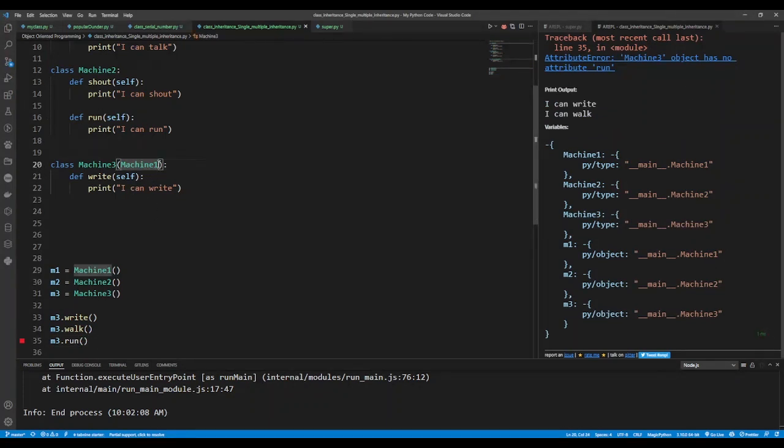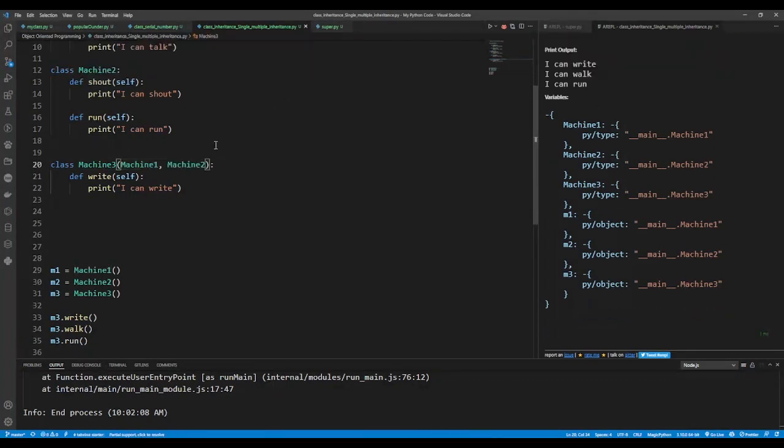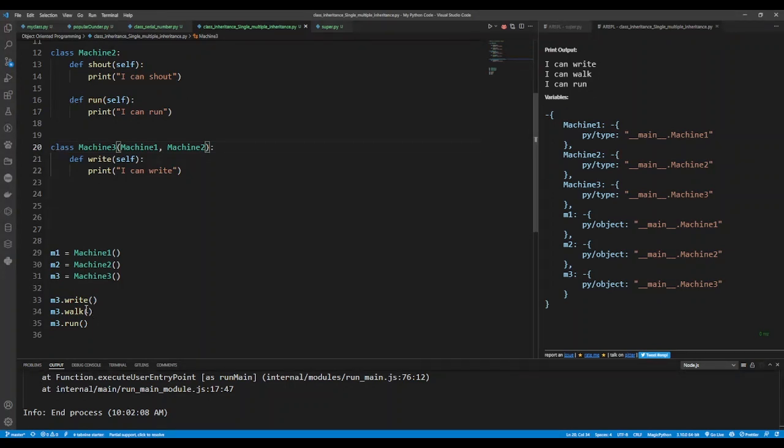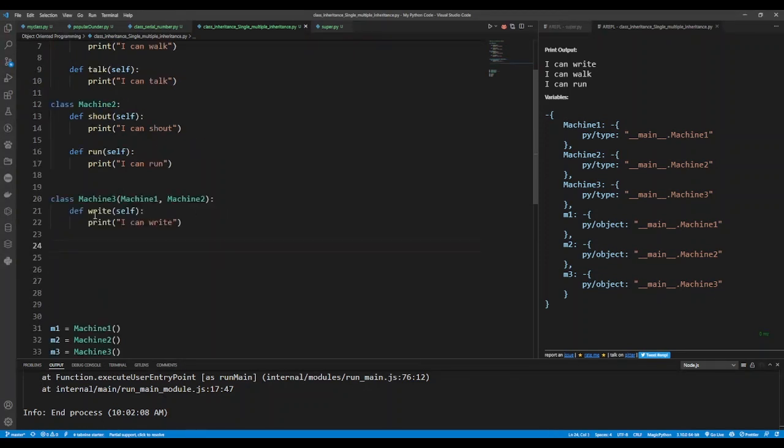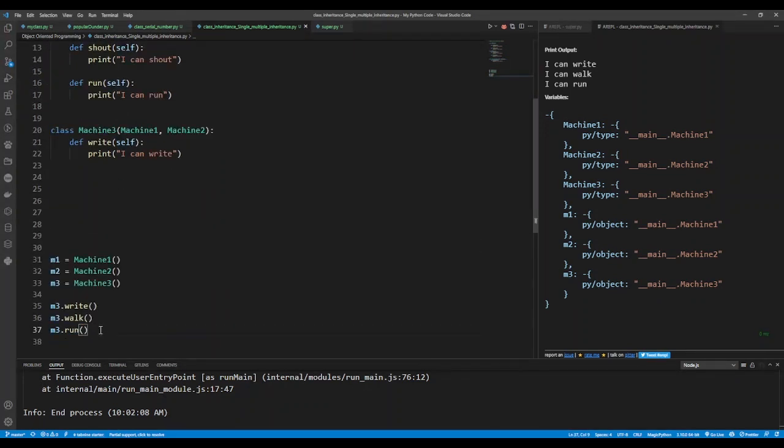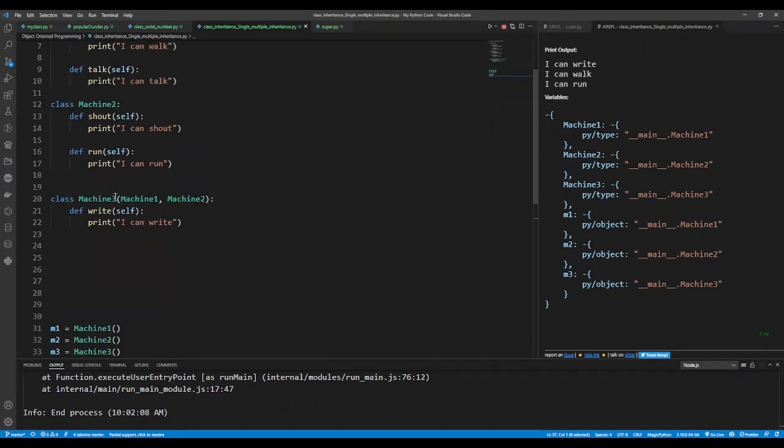So what we did was inherit the machine 2 class into machine 3. This we called multiple inheritance. So the machine 3 instance can now run all the methods in machine 1 and also machine 2. If you look at this code, machine 3 is able to do the run method in machine 2 because it inherits machine 2 here.